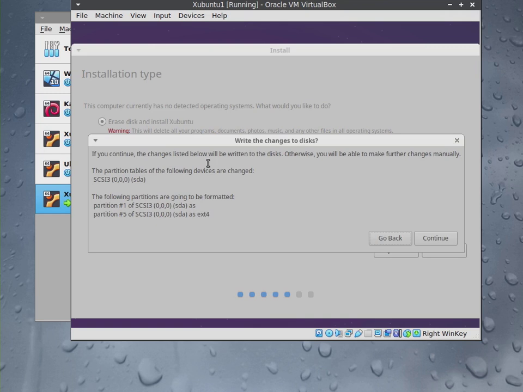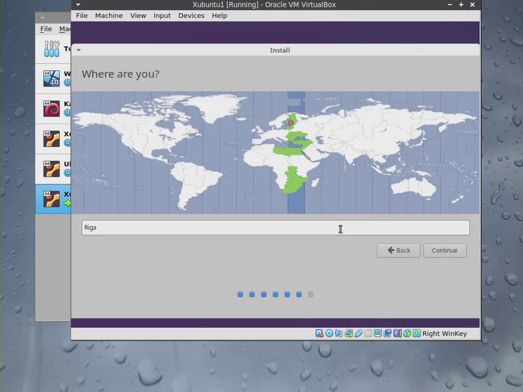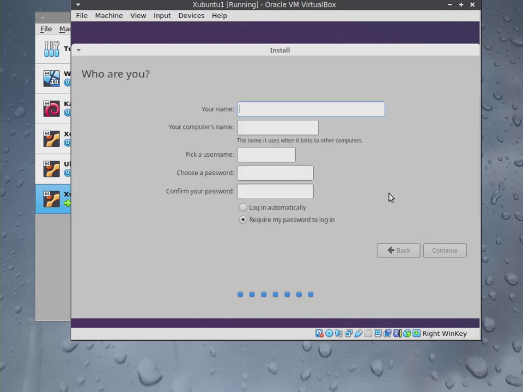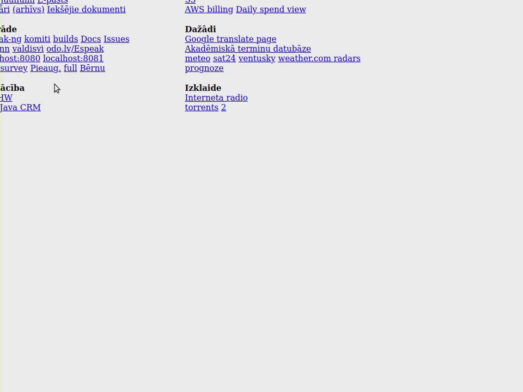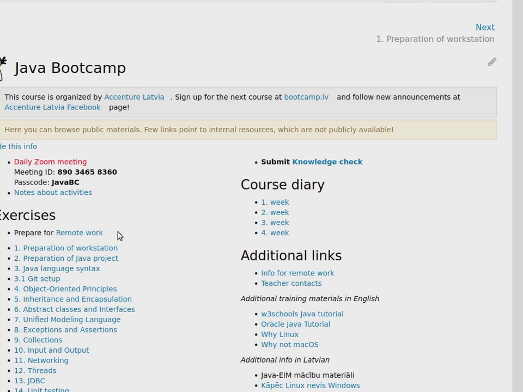To double check, it asks, am I sure about this, and yes, I'm sure in this case. So time zone is Riga, that's okay. And what were the requirements? I think the requirements were student, I think.